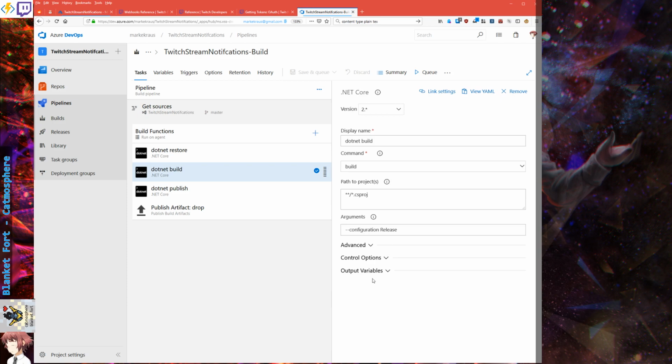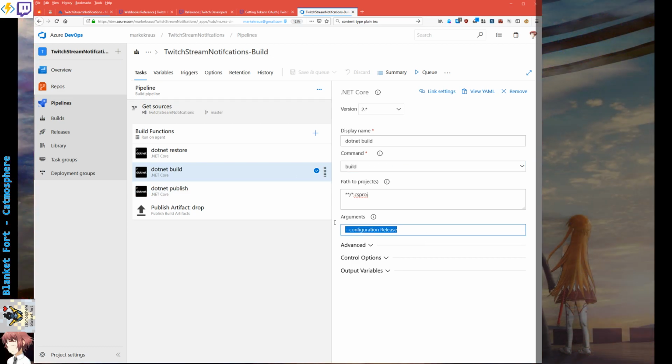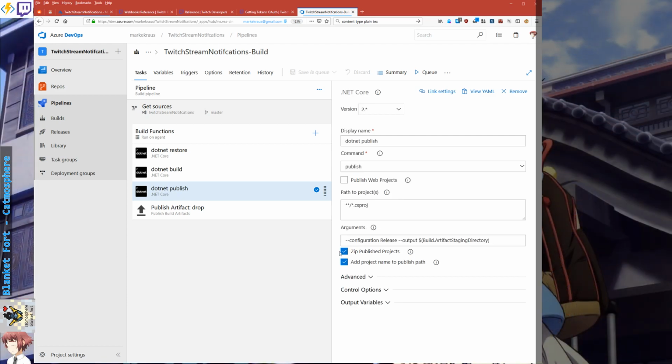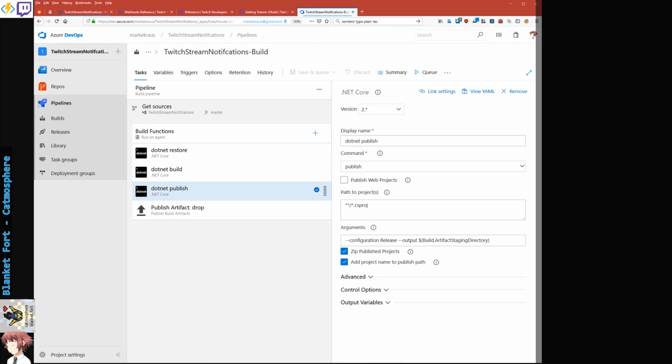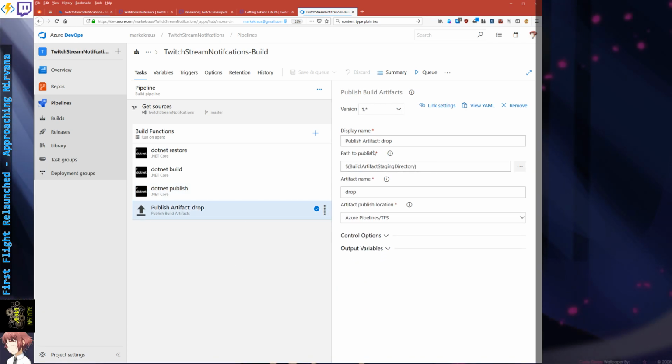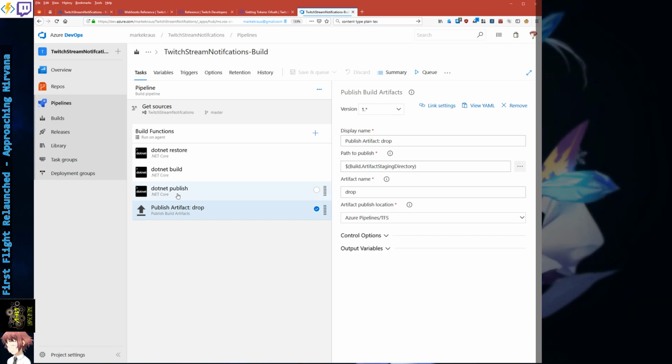Nope, it doesn't. So the .NET Build does the build command on it. Again, this path, and I'm telling it to do configuration release. .NET Publish then is running the publish command, and it's zipping up the published projects and adding the project name to the published path. And it's doing configuration release and then output to the build artifact staging directory. So then the last task is to publish artifact drop, and this is basically just publishing the artifacts from the publish action to the build artifacts for this.